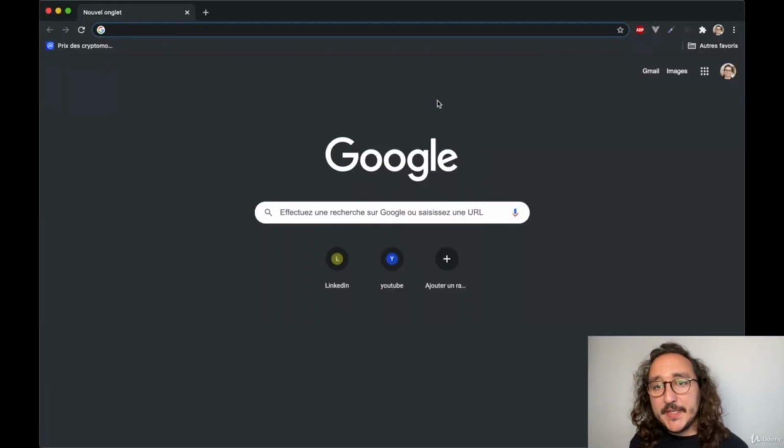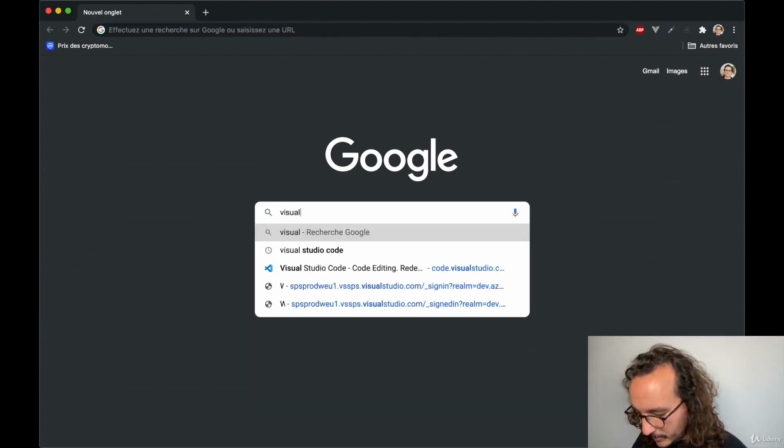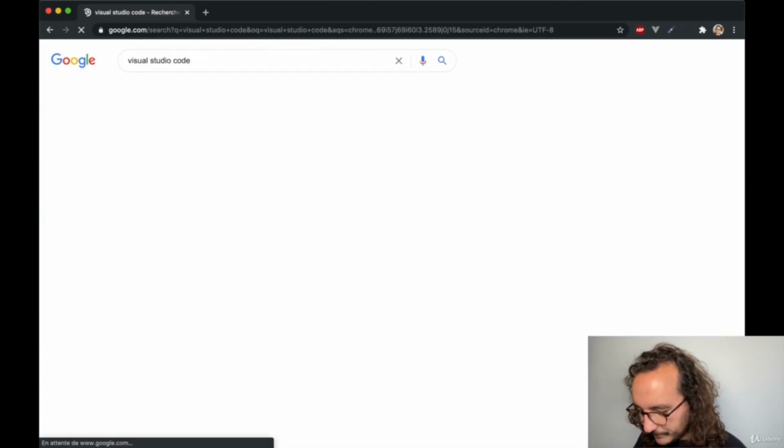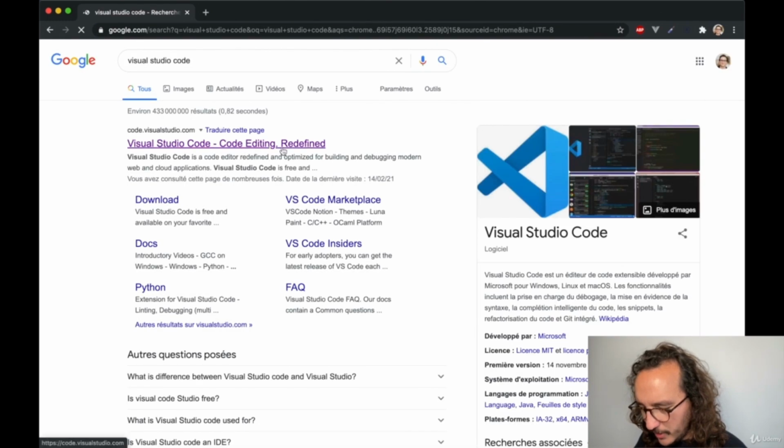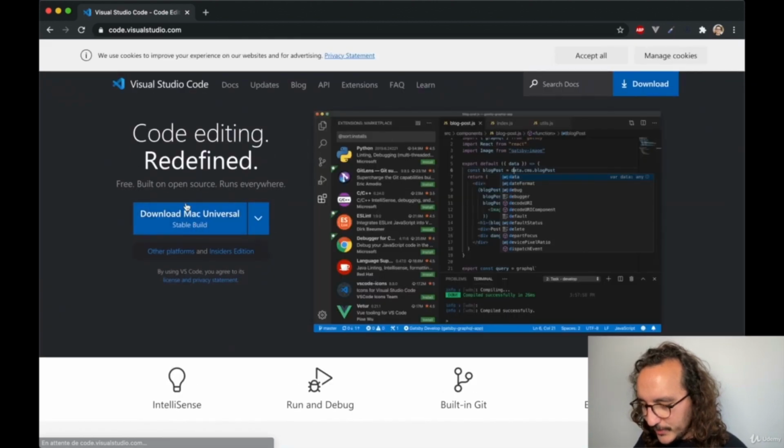Then we need a second software, and this second software is a code editor. The one I'm going to use all along this course is Visual Studio Code. You can also use Sublime Code Editor, which is an amazing one. But let's go directly here and type Visual Studio Code Editor. We are going to go on the official website, and on this official website, we are going to download Visual Studio Code if you don't have it.